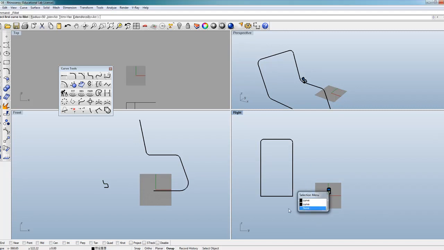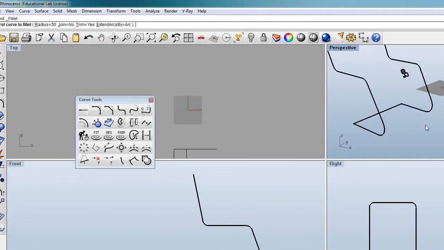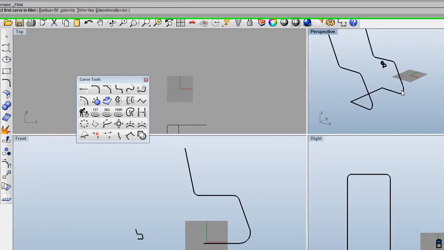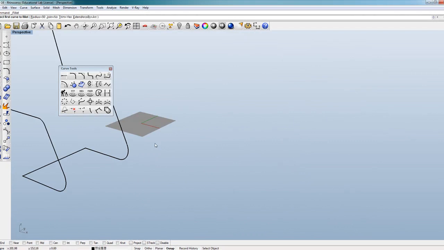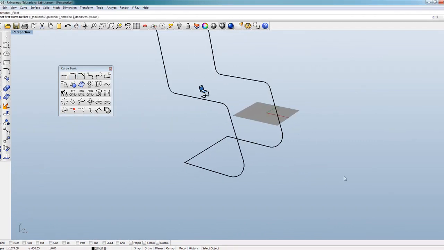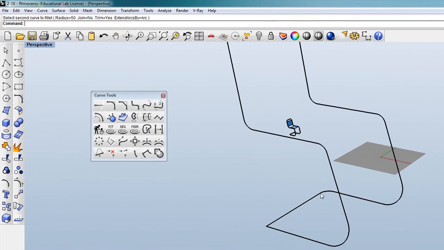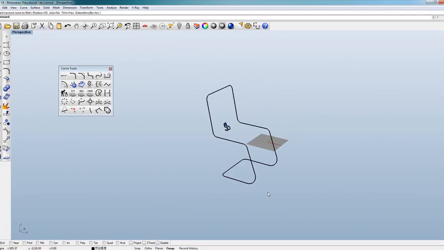But this time there's a little bit of duplication at the corner, so let's zoom in and make sure that we are selecting the right one. Oh, I don't think we should do it in the front view or the right view. We should do it in the perspective view. Okay, click on fillet, click on the first line and the second line, and then enter to repeat, first line, second line. Okay, so a simple wireframe is finished.